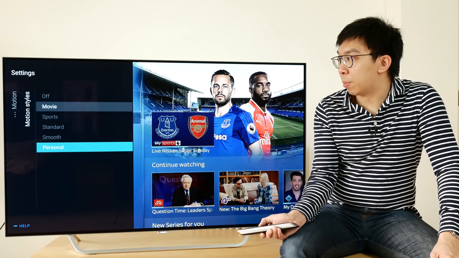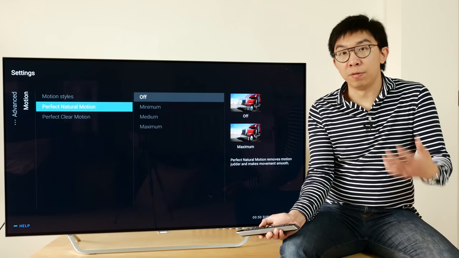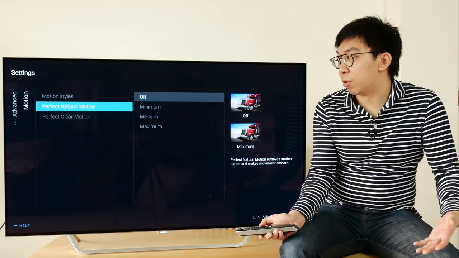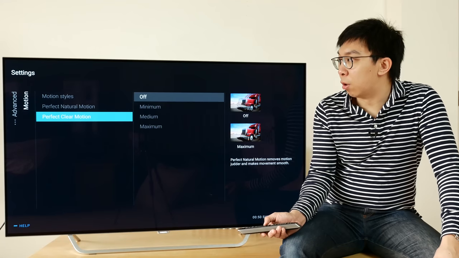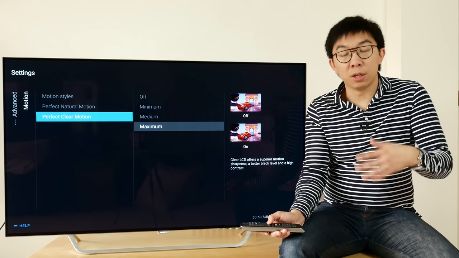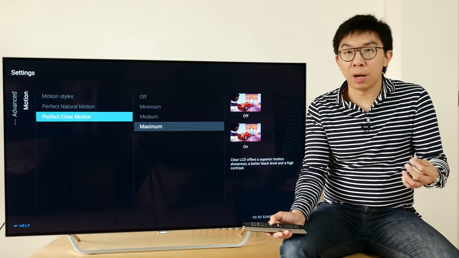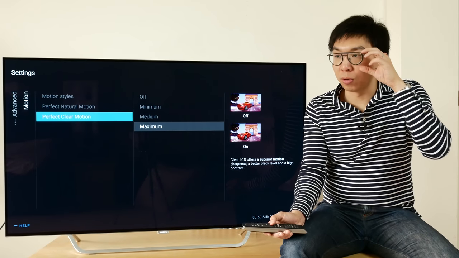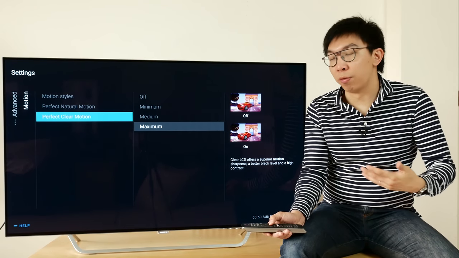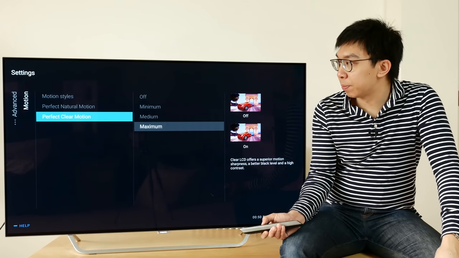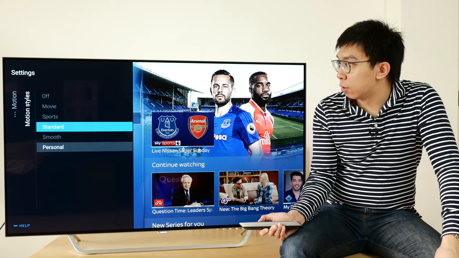If you select personal to customize it, then it allows you to individually tailor perfect natural motion, which is motion compensated frame interpolation, or perfect clear motion, which is also motion compensated frame interpolation, but it only applies to high frame rate content. So it won't introduce Oprah effect or SOE to 24 frames per second movies. All right, let's go back to movie.